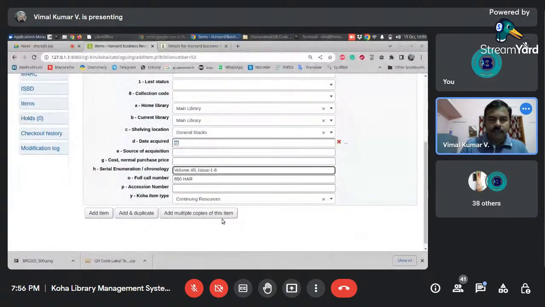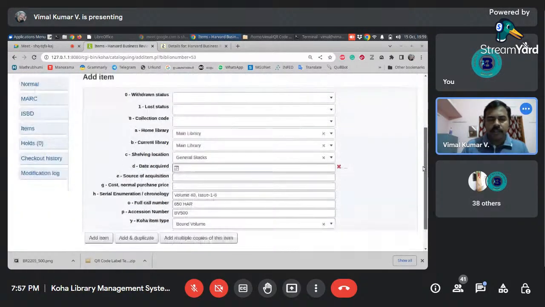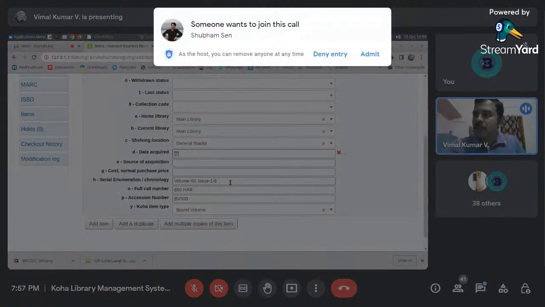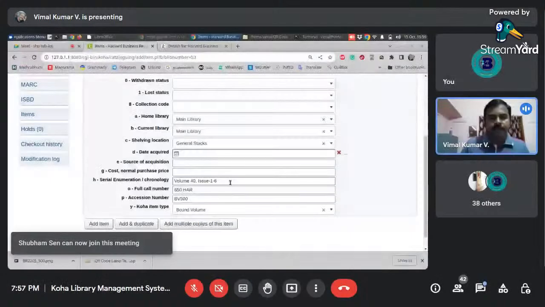Okay. Then accession number. Sorry, there's a code to recognize the bound volume, 300. Then choose Koha item type, bound volume. Here, in serial enumeration chronology, we have to mention which volume and how many issues are in that particular bound volume. Then give the accession number. Then click on add item.